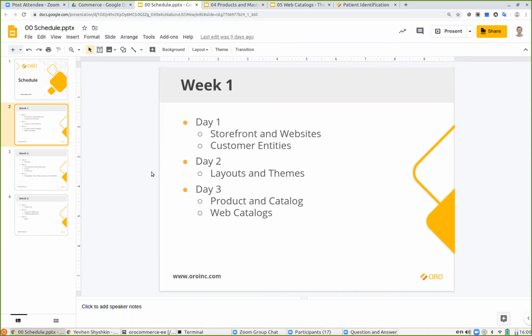On day first, we have checked what are storefronts and websites and how to work with these entities. We have also checked the customers and customer user roles. On the second day, yesterday, we have seen layouts, we have seen themes, we have seen how to switch them, how to enable, disable them, and how to work with them on a regular basis.